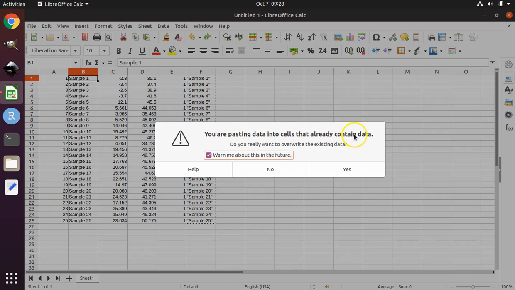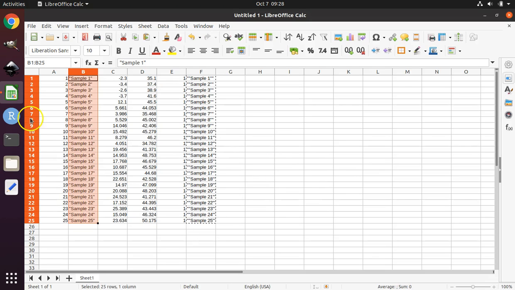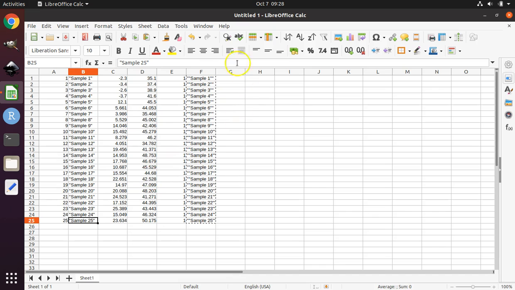You are pasting data into cells that already contain data. This is fine because we want to update this data with the quotation marks. So we're going to click on Yes. There, now we've got the names of our individuals surrounded by quotation marks, and we don't need this cell, we don't need any of this data anymore. This will mess up our format.